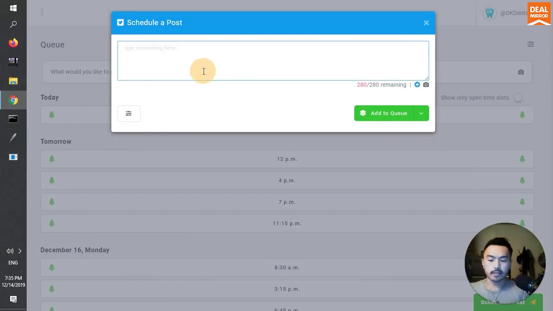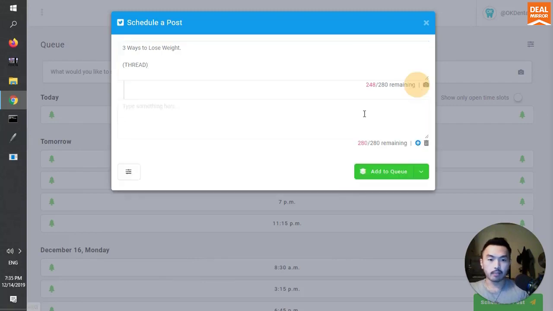Okay, so let's say for the next tweet, we're going to schedule a thread instead. Zlappo can actually schedule Twitter threads, which is something that apps like Buffer and Hootsuite cannot do at the moment. So let's say "3 ways to lose weight." Okay, thread. And if you click the plus button right here, you have another tweet that is a reply to your original tweet, and you can say, "Eat less."